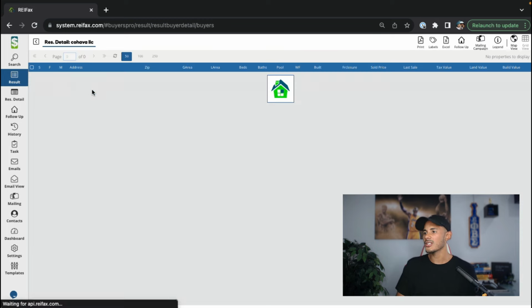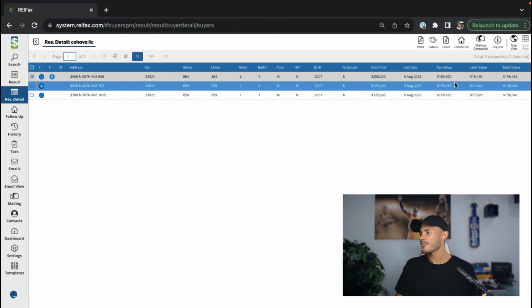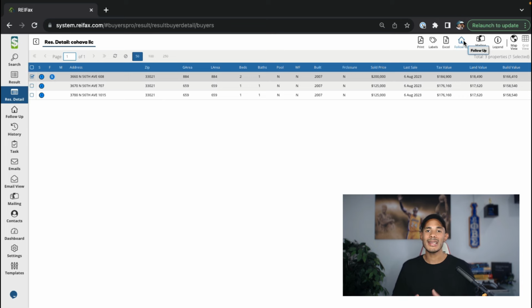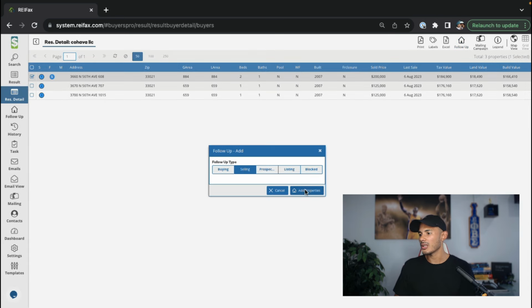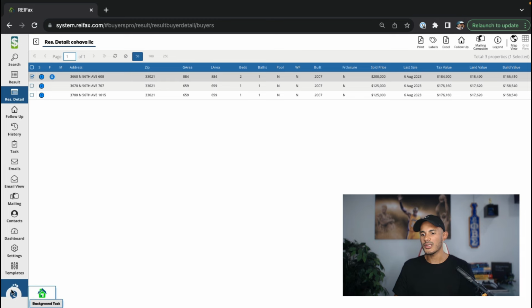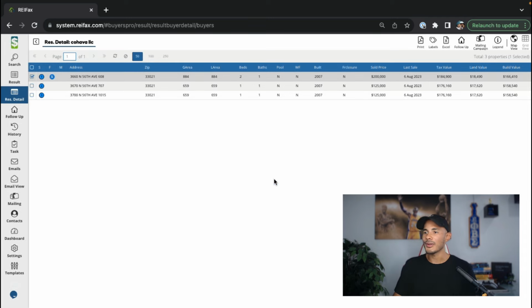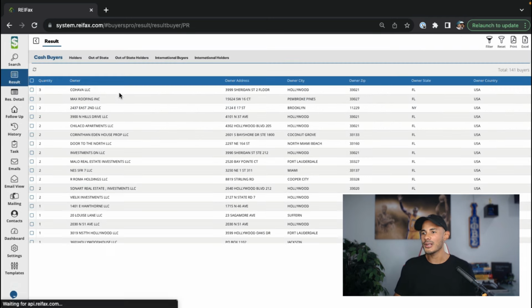So you click here and this is going to show you all of the properties that they've purchased. So what I'm going to do here is select the property and then follow up within ReaFX. The thing I really love about the system is everything is integrated. You'll see that in just a second. So I'm going to say follow up and I'm going to add that to selling. Add properties. Boom, that goes in there. You'll see this thing spinning here on the bottom. And I would go and do this for everyone. Now, in the interest of time, I'm not going to do that, but let's just do one more.